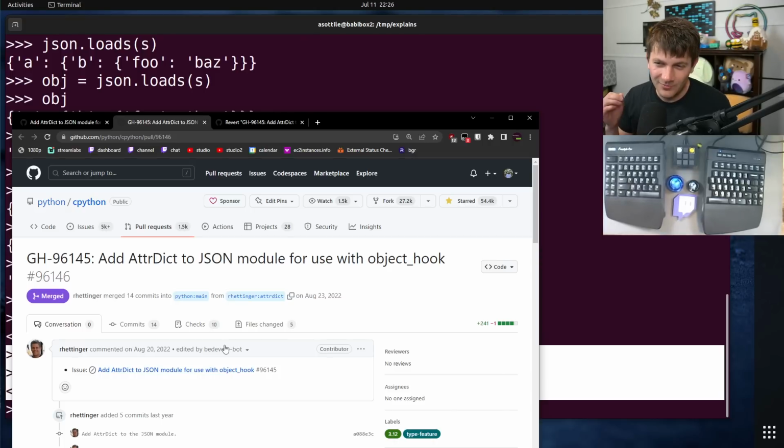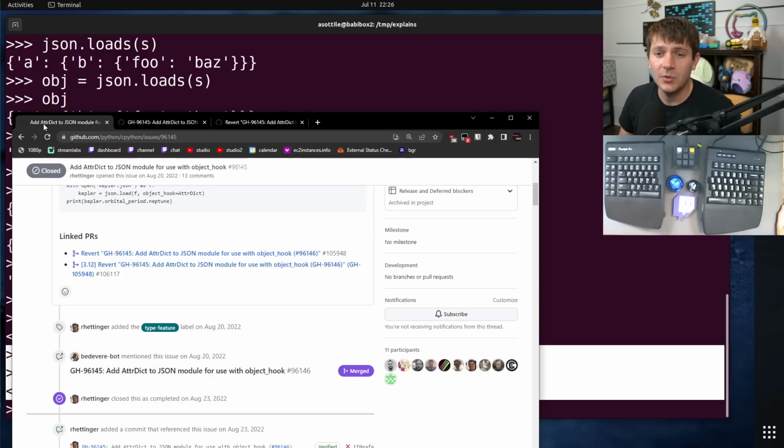However, the problem that I see with this is that it was a brand new piece of functionality. It didn't go through any sort of PEP process or review or anything like that. And it was merged by the original issue and author without any sort of review there. And other people felt similarly.